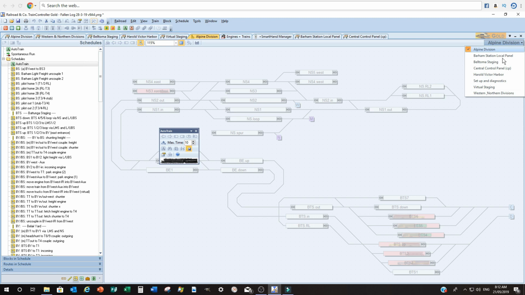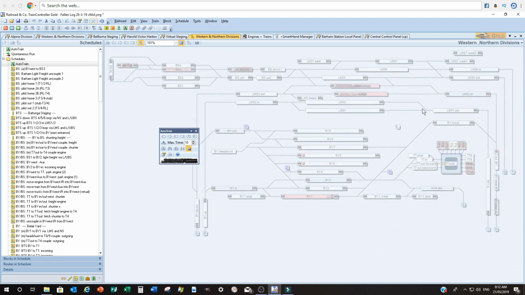So what I'll do is go to the Northern division, because that's the location of the schedules where we want to start them. The schedule I'm going to have a look at defining today is going to go from LMS 7 to BS3. This is the Lower Mitcham station to the Barham station. So what you do is click the left mouse button on the first block that you want to start. Now you'll notice that this little interface here lights up.